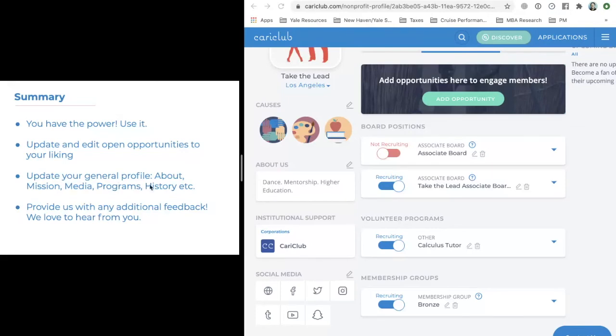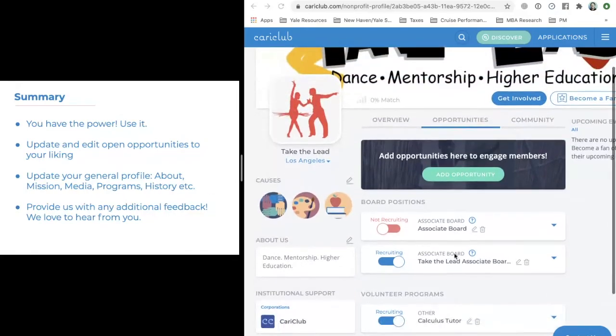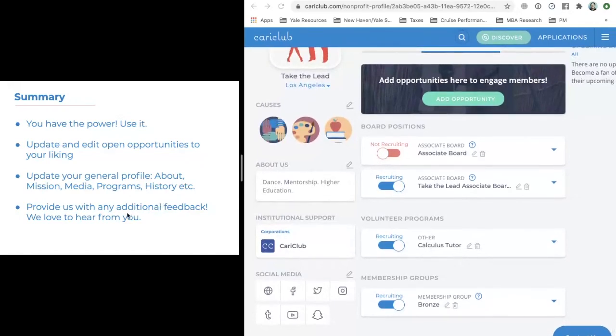You can also update your general profile, the About section, the mission, the media, programs and history, and anything else you see. Go ahead and explore. You might see some new things that you didn't see before. And of course, provide us with any additional feedback. We'd love to hear from you.